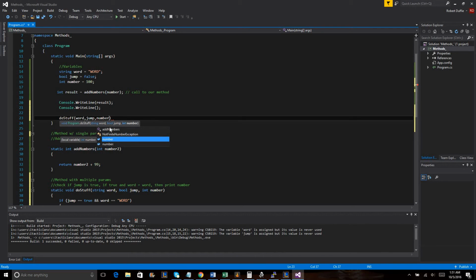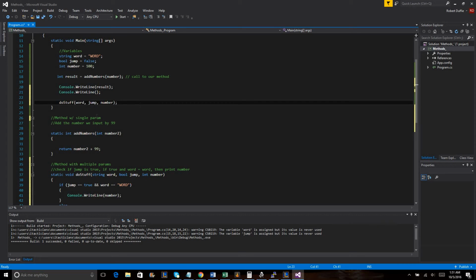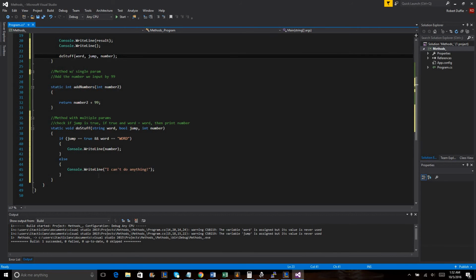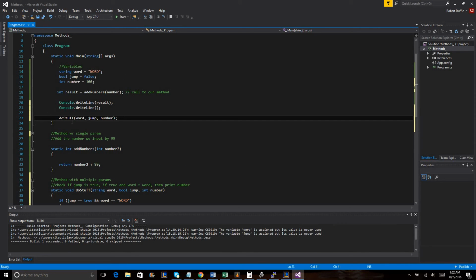See, if it was still X, Y, and Z, you'd have to kind of look up here and see. But since they're named the same, it's kind of easy to follow it. That's why commenting and naming are very important when it comes to readability of your code. All right, and since we wrote our write line methods in here and it doesn't return anything, we can just call it as it is.